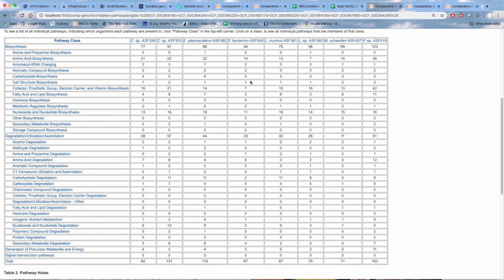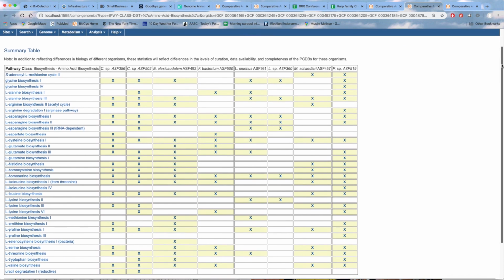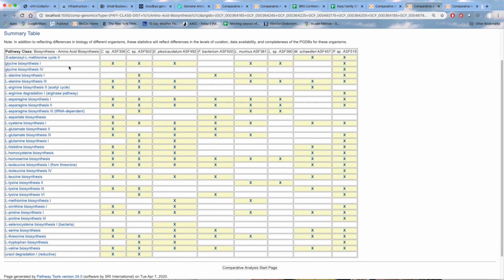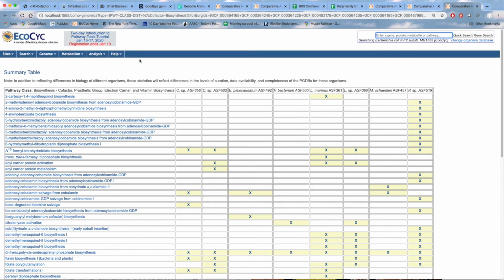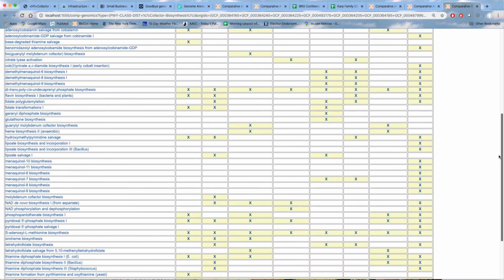If we want more detail on any of these rows, we simply click over here. For example, I clicked on the amino acid biosynthesis, and so I get a summary, again, across all the different organisms of specific individual amino acid biosynthetic pathways present in those organisms. And here I've clicked on cofactor biosynthesis, and we get a summary of all the cofactor biosynthesis pathways present in each organism.